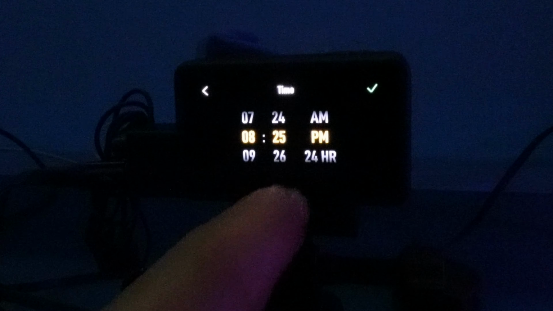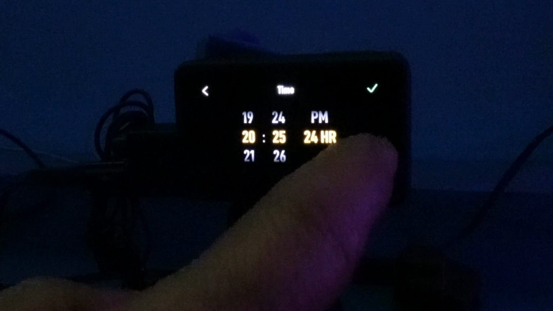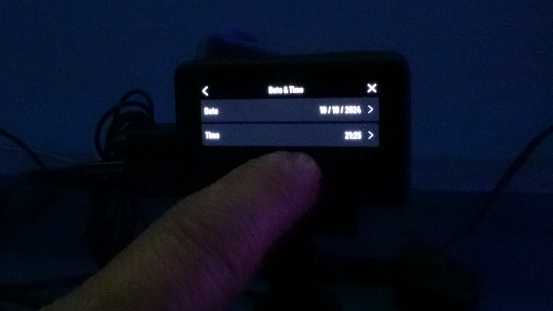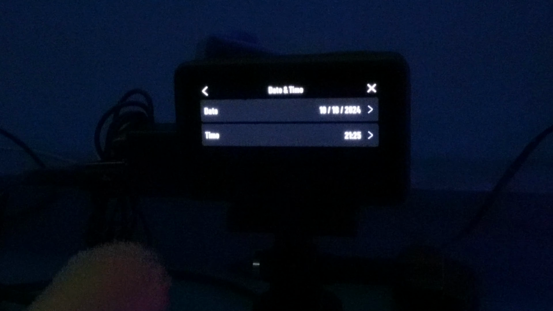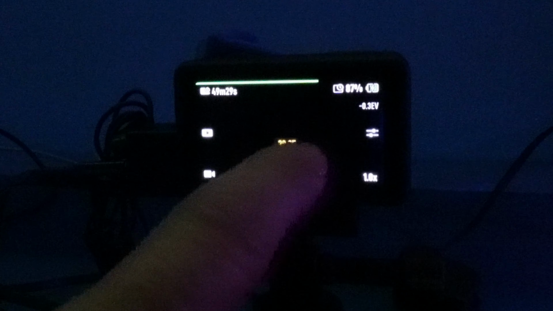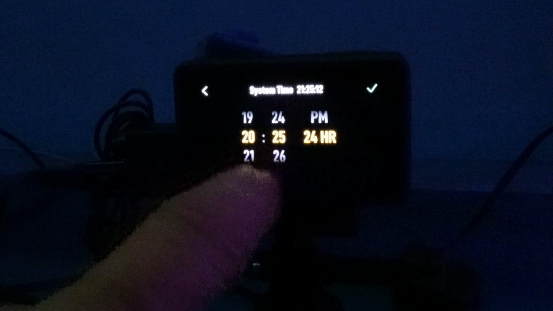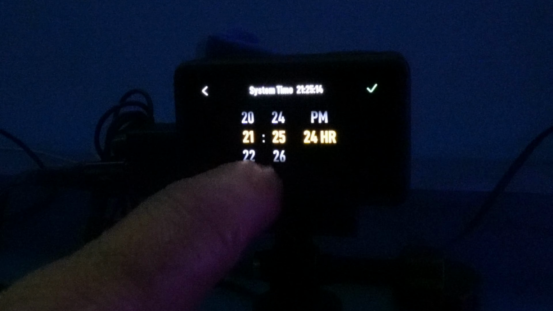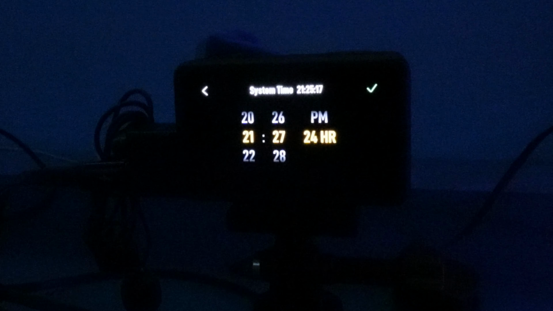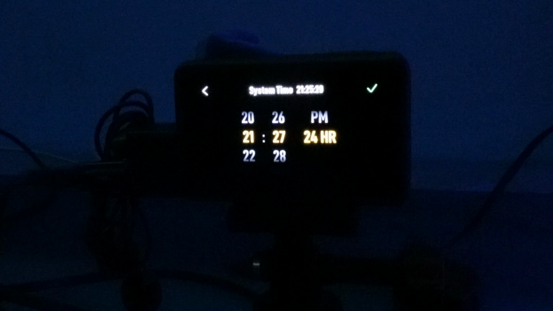What we can do here is back out, swipe down, go to the cog, and look at our time again. Date and time. Is there a way to change our time to military time? Yes. Click OK. We're 21:25. So what we're going to do is here, go here and change the time to 21:27. That is enough time to go.